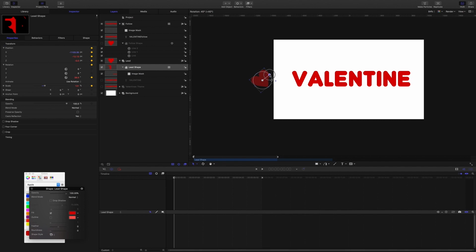and turn that this way, and then I'm going to bring the playhead to 2 seconds, and let's move our shape right over to the other side to about here and rotate it and increase the scale.